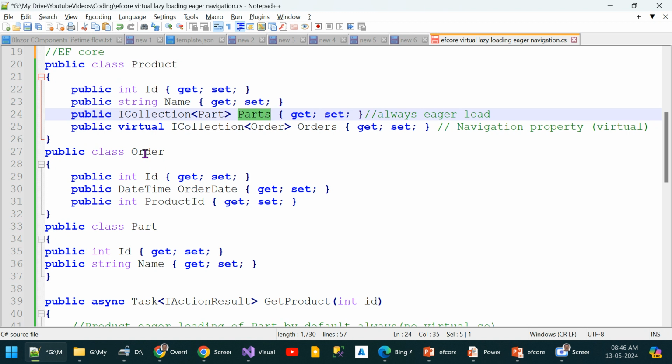And then in the order, each order will have ID, date time, and product ID. It contains this kind of nesting. And then part. This part means, for example, if it's a mobile, then it will have speaker, IC, and display. So many parts, and each of those parts are under this.